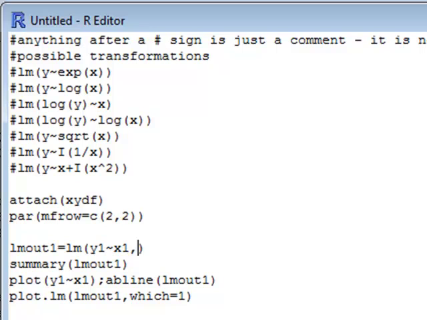Or telling it in some other way. Another way you could do it is data equals XYDF. However, that doesn't work with the plot command. So to keep things easy, I'm just attaching it, and then we can just use the variable names here without telling R what data set. My next line here is one we've talked about before. I want to put 4 plots in my plotting window, and I want it to be in a grid that has 2 rows and 2 columns.